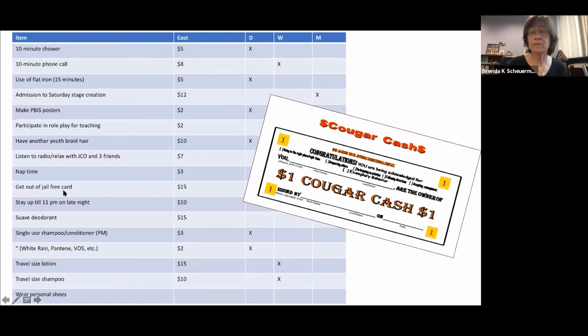By the way, the get out of jail free card is not a get out of jail free as we typically think of it. It's erase one minor infraction from your in-house record. The use of the flat iron was so popular that they ended up buying a second flat iron so that more girls could take advantage of that. This was the token that they used in their dorm.